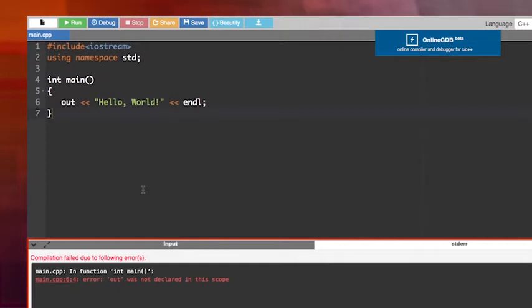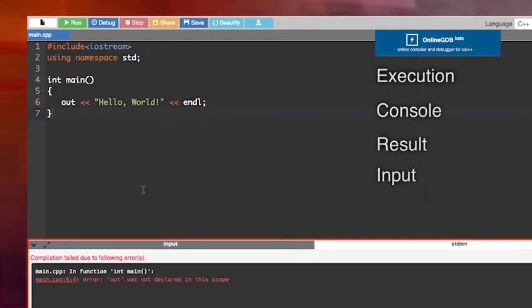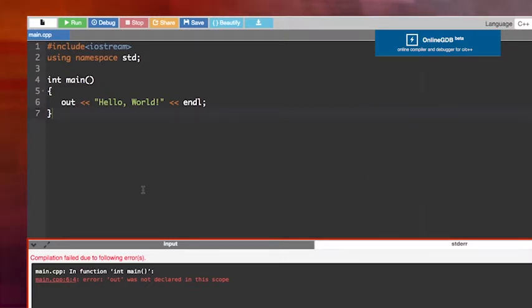On some websites, this output window will be visible all the time, but in others, it only appears after running a program. This output window might be labeled execution, or console, or result, or even input. If you typed everything correctly, the output window will show the words hello world. And if you made a mistake typing in the program, then you might see an error.